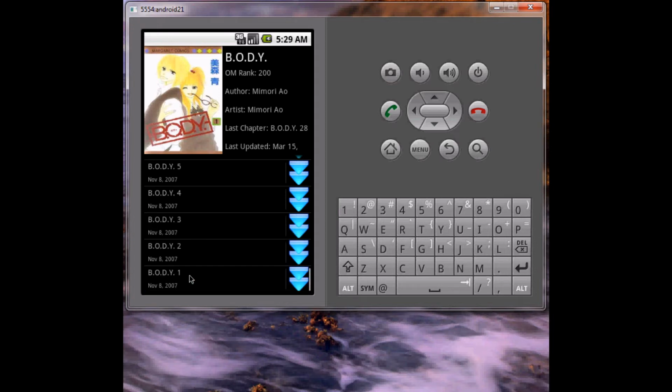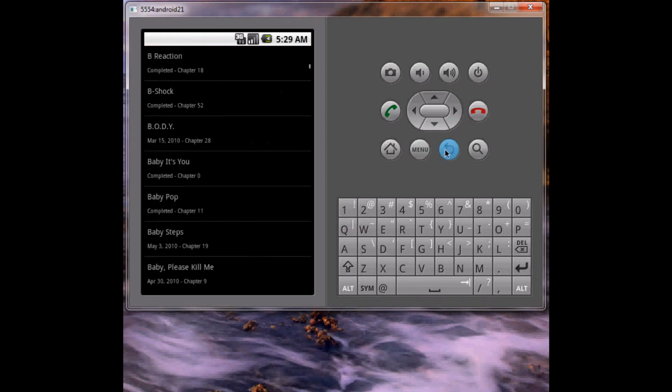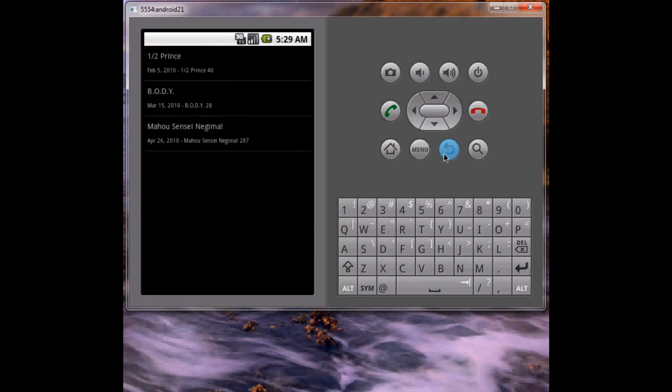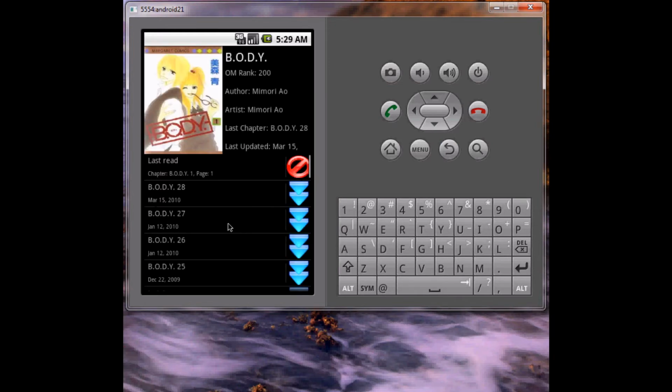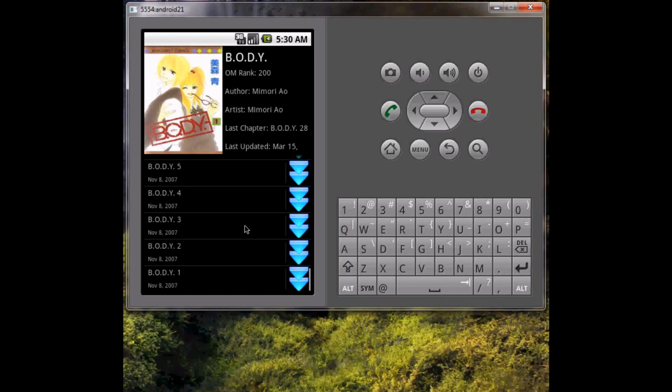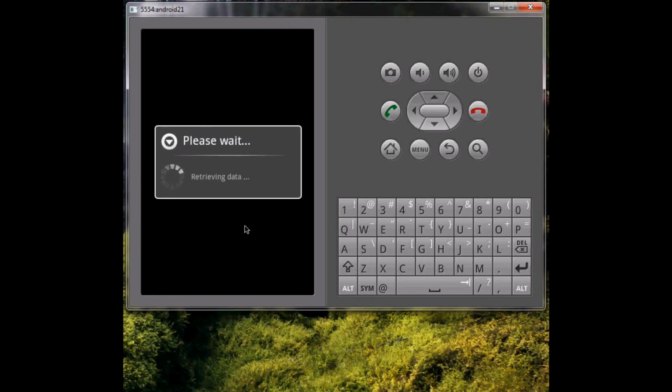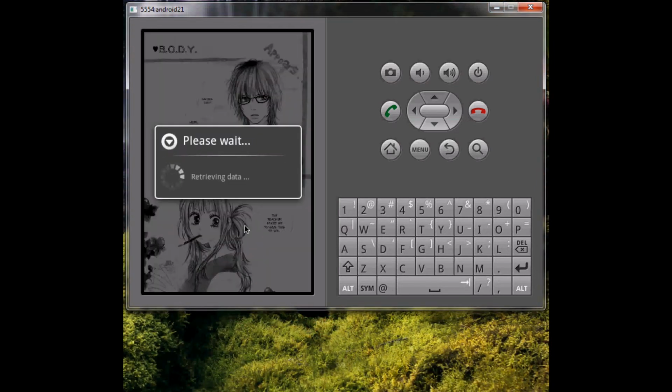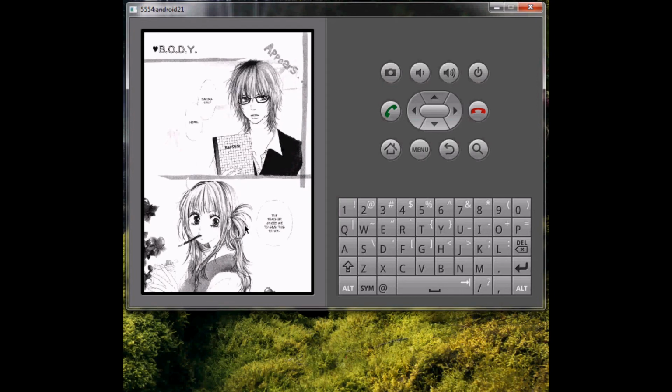If I add this as a favorite and then go back to the favorite list, here it pops up and I can see it as one of my favorites. Now let's start reading the first chapter. Opening a new chapter takes a small amount of time because first it has to download the actual chapter page list, and then it has to download the first page.